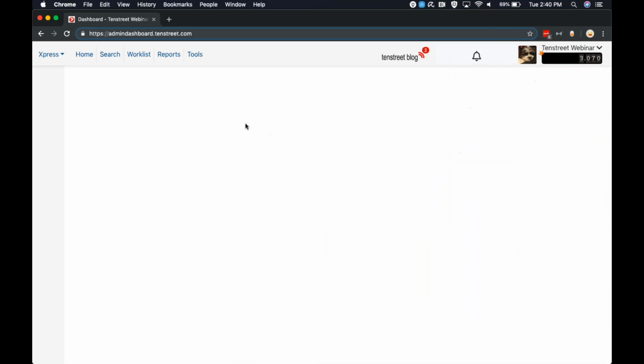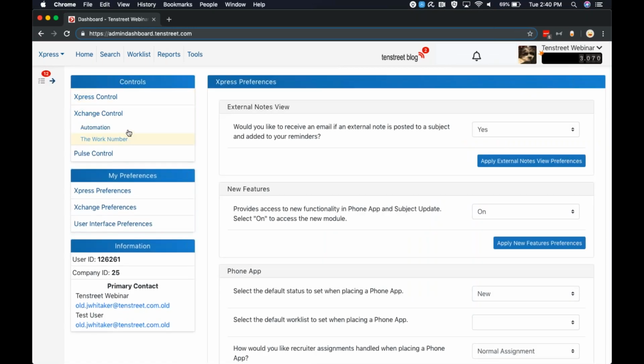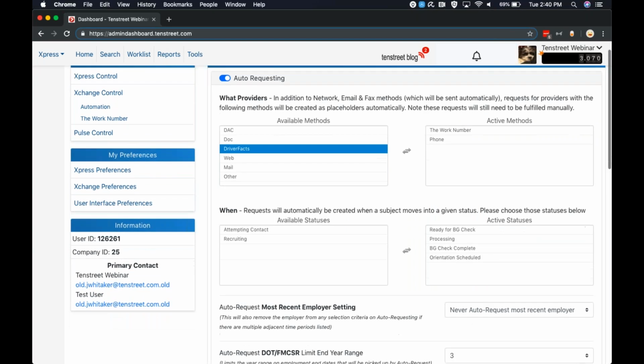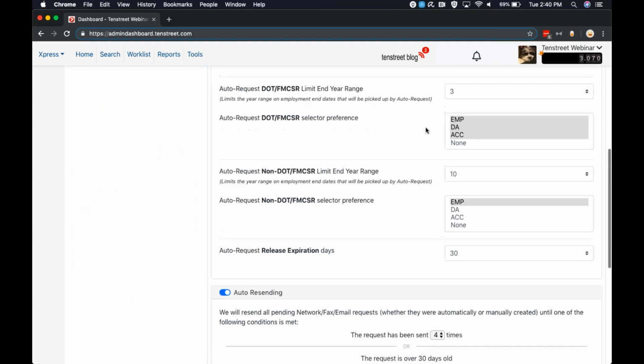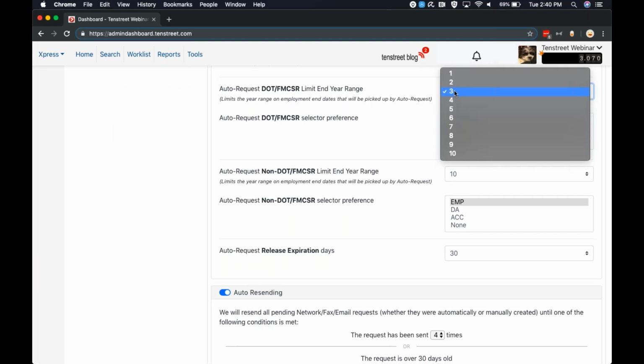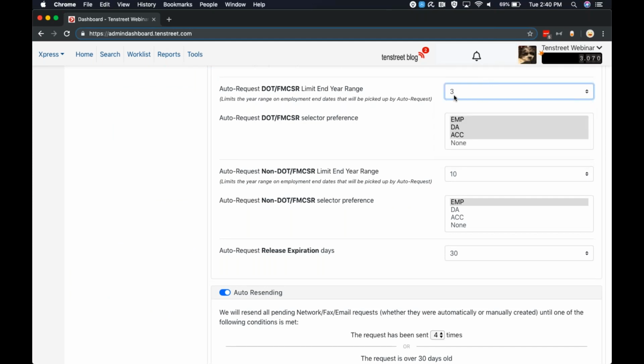So we will go ahead and go back to those automation settings. And we were right here. So as I mentioned, if you want to set the number of years back you want to go for a DOT employer, that's this one that is by default 3. And for non-DOT employers, we default to 10 years previous history. So that also, you'll notice here, defaults to employment only instead of drug and alcohol and accident. You're not going to need that from a non-DOT employer. So if you wanted to change either of the time frames, you can do that.